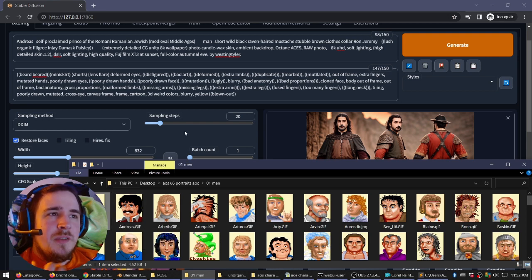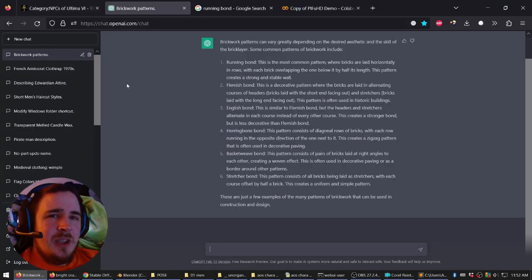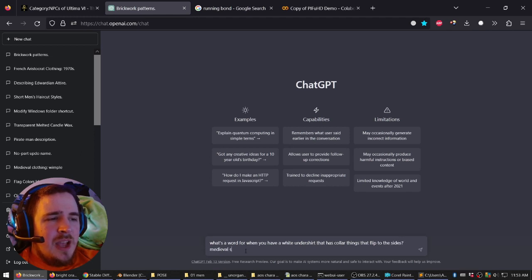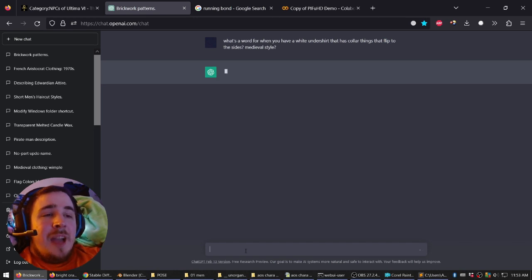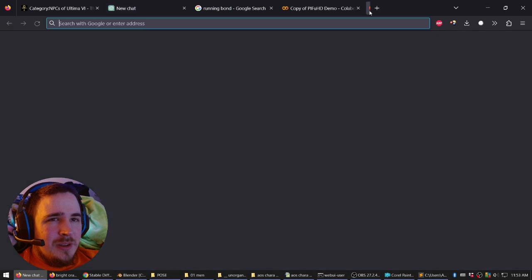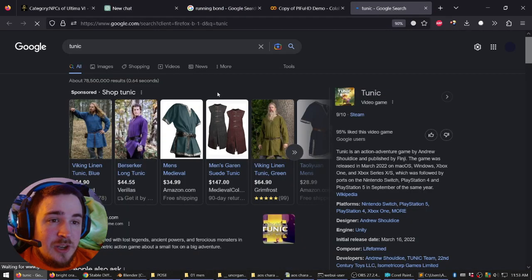And then let's see what else I can change. White collar. What's the word for that? In fact, here's what we do with that. Hey, ChatGPT, what's a word for when you have a white undershirt that has collar things that flip to the sides, medieval style? Vocabulary suddenly becomes a really important skill, super valuable. Tunic or doublet, okay. I know this is BS. It's BS a lot with ChatGPT. That's why you gotta double check.